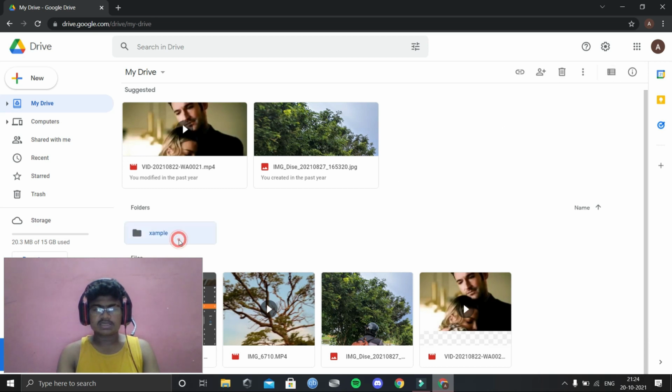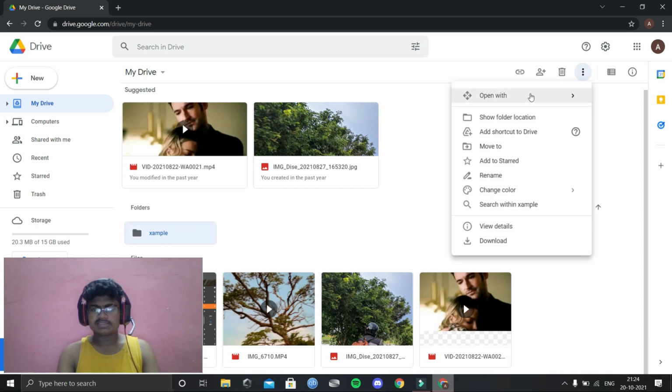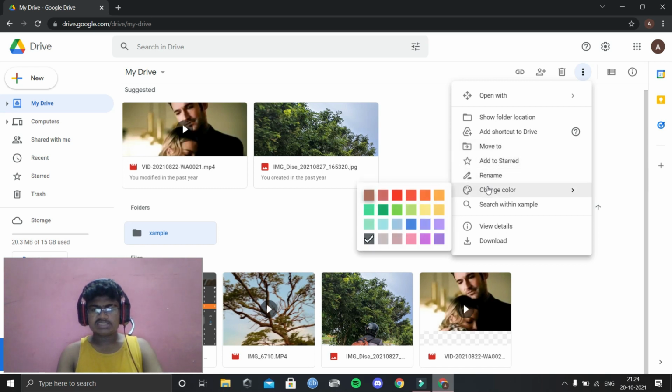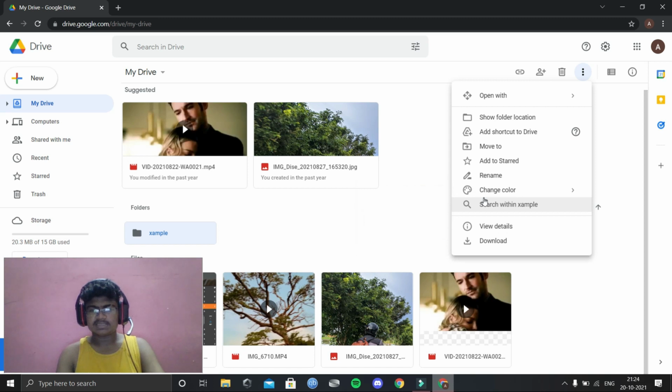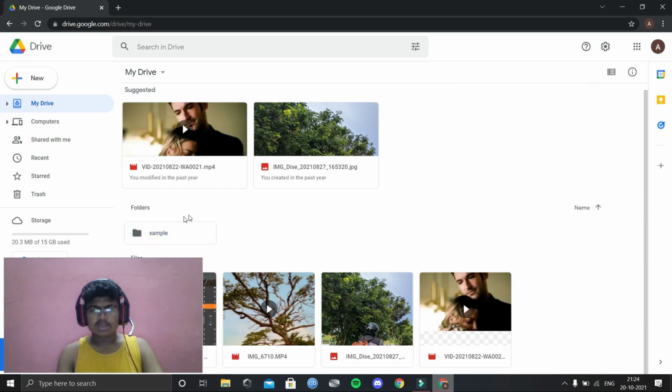If I click over here and right click, you can see open with, show file location, add shortcut to drive, move to, add to starred, rename, change color, search within example, view details, and download. And if I want to delete it, I click over here, and I can remove this.